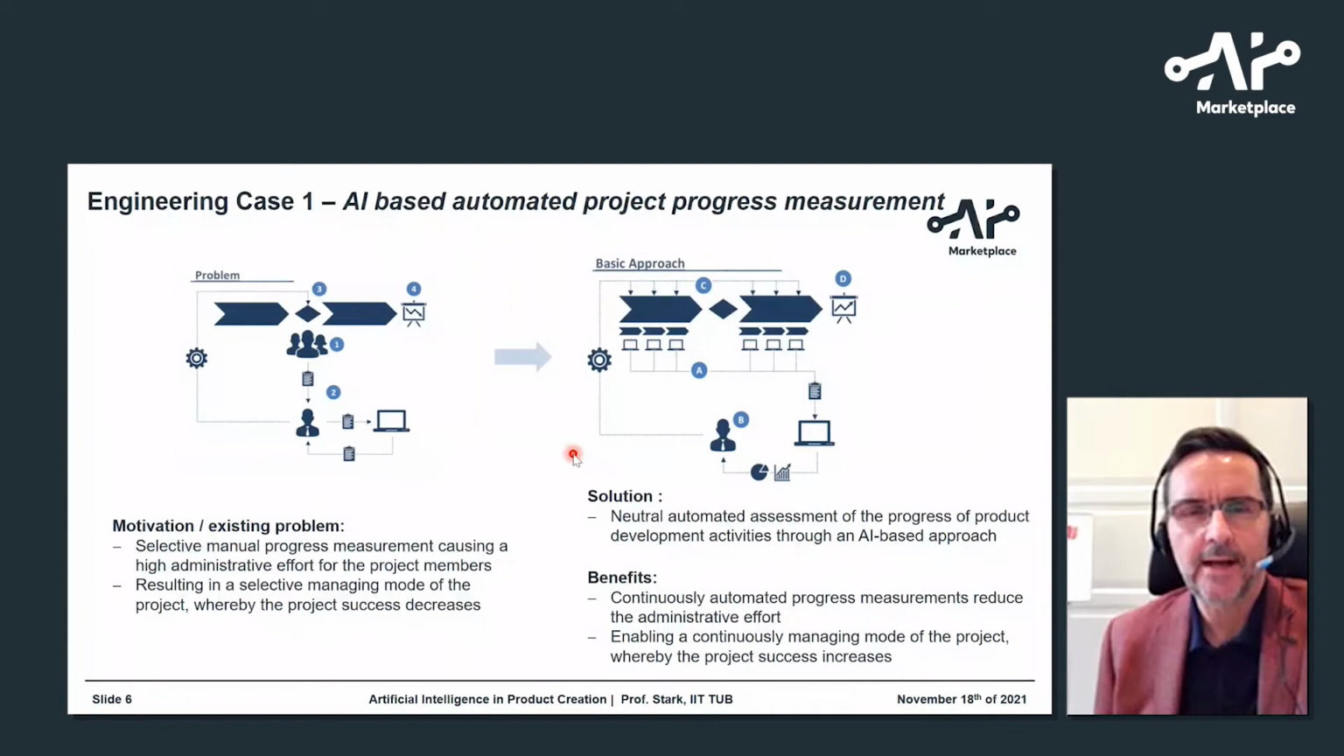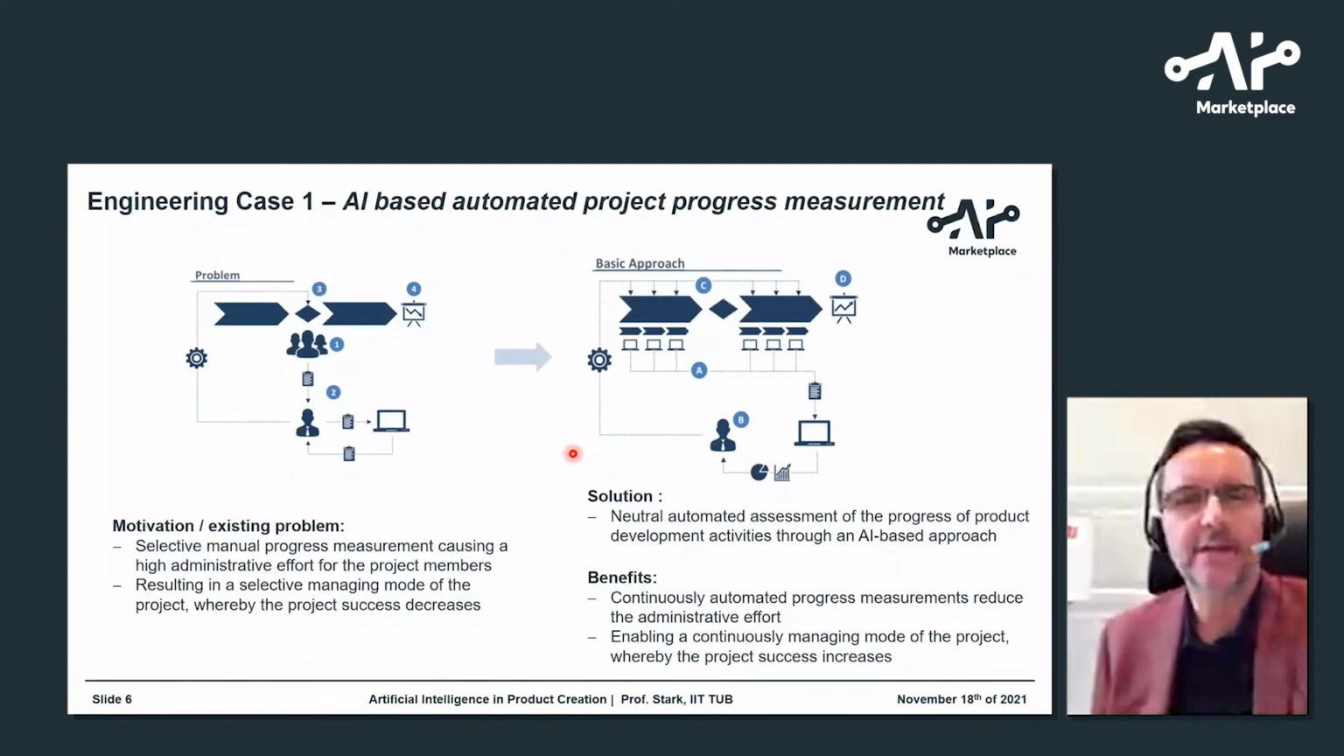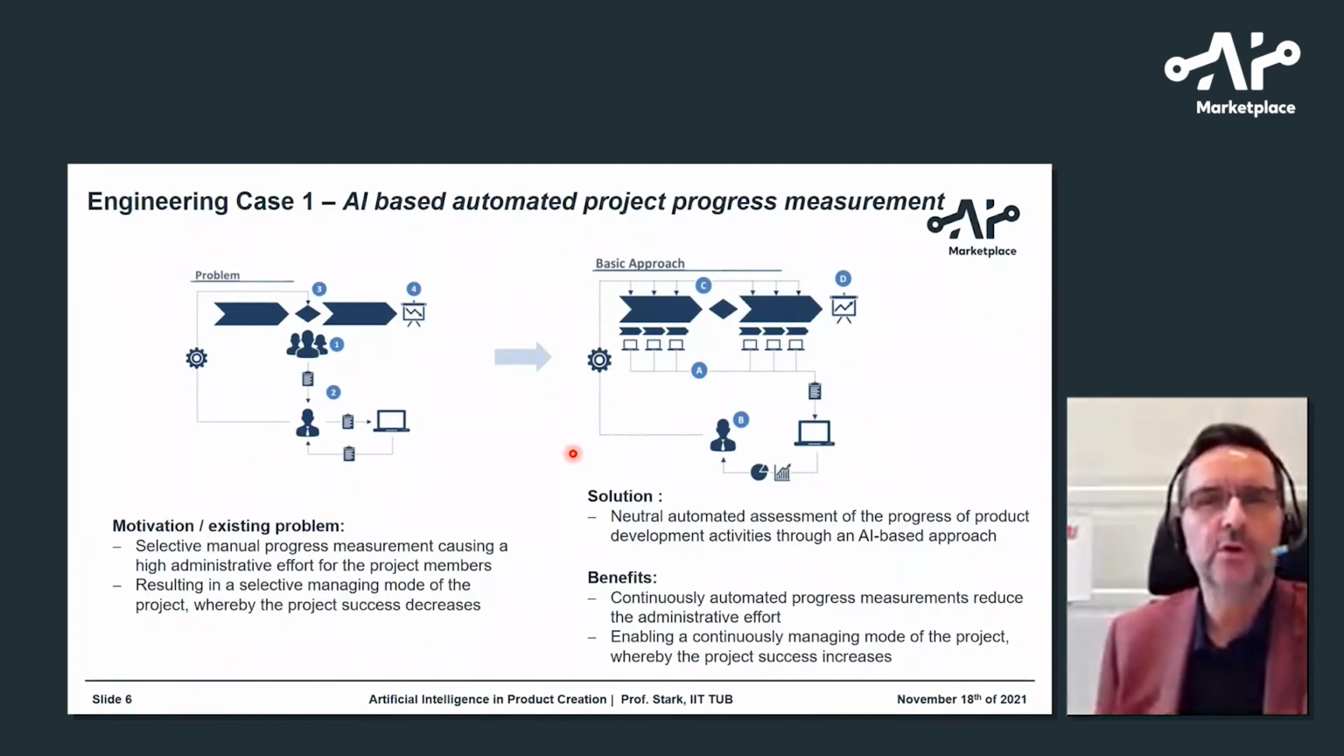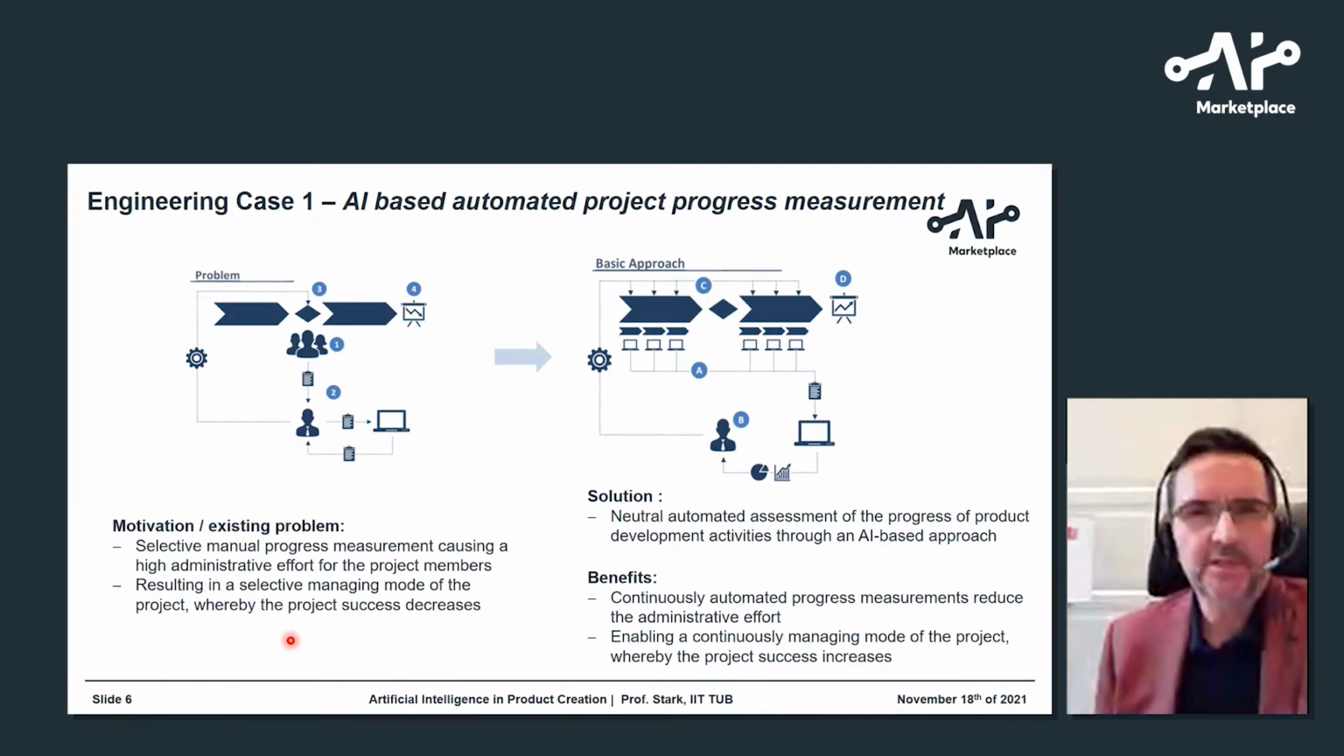So let me come to four or five engineering cases, and I on purpose don't call them use cases. This is misleading because every engineering case has multiple use cases going with it, of how you really interact with it. So the first one we have worked on is, can we use AI to really help engineers and project managers to automate the project progress measurement? And this is a tedious and painful activity in many projects in industry.